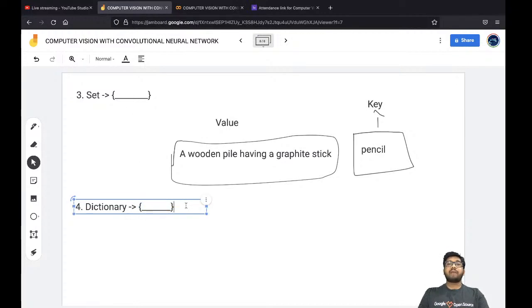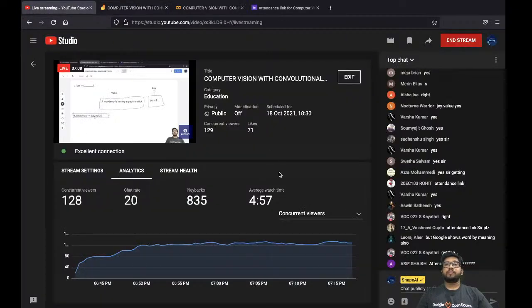That's why we have two conditions to follow in order to consider the data as a dictionary. First condition, the data should be enclosed within the curly braces. Secondly, the data should be in the form of key value pairs. That means the data should follow the key value pair, then only you can call it a dictionary. Otherwise you will call it a set. Is this clear? Give me a confirmation.